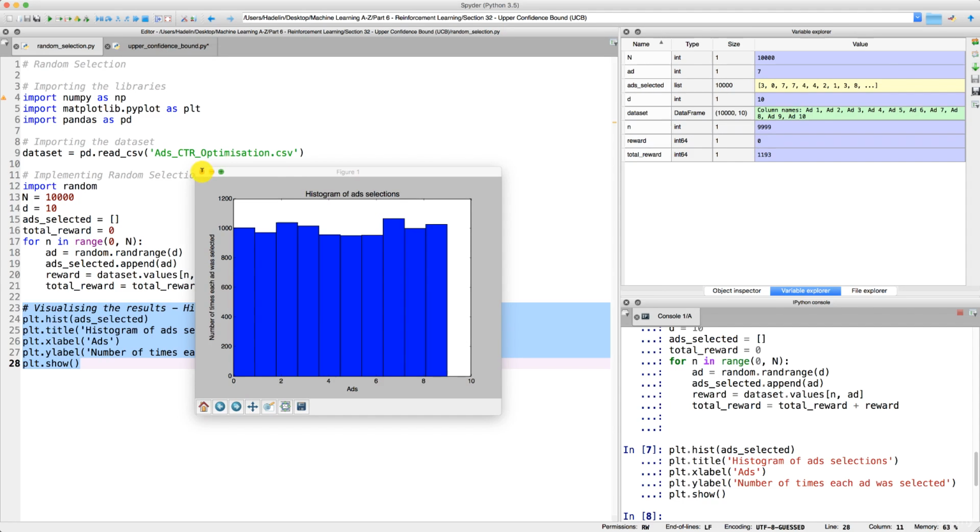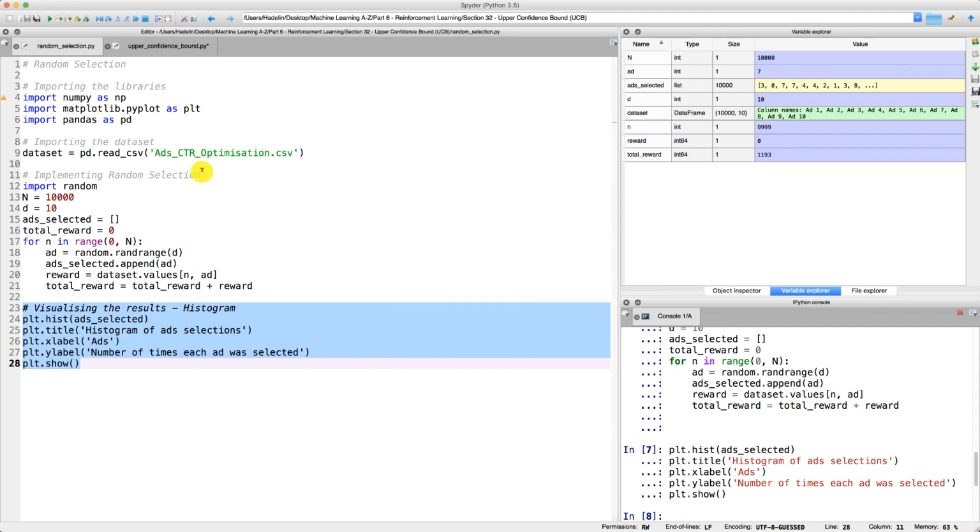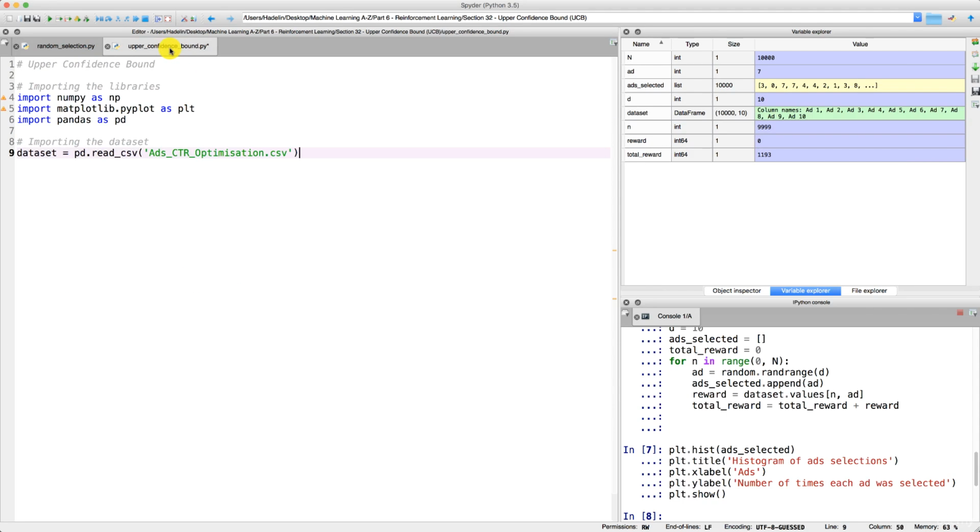Alright, so that was just to give you a little extra motivation, and now time to go pro. Let's go back to our UCB algorithm and start implementing it. So remember, 1,200 total reward for the random selection algorithm. Let's see how UCB beats that. So we'll find out in the next tutorial, and until then, enjoy machine learning!